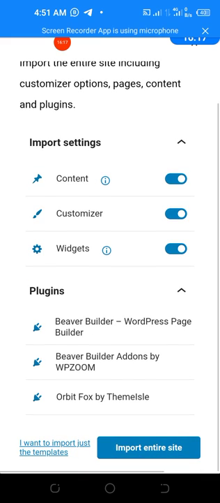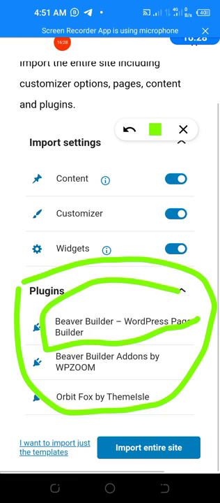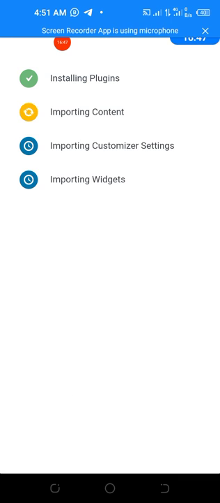If you look here also, you will see that it says plugins. These are the plugins that we need in order to install that theme. But we have installed this one, Beaver Builder. So the remaining two plugins, it will install for us: Otter Blocks by Themeisle, and Beaver Builder add-on by WPZoom. So it will install the two for us. Now click on import entire site.